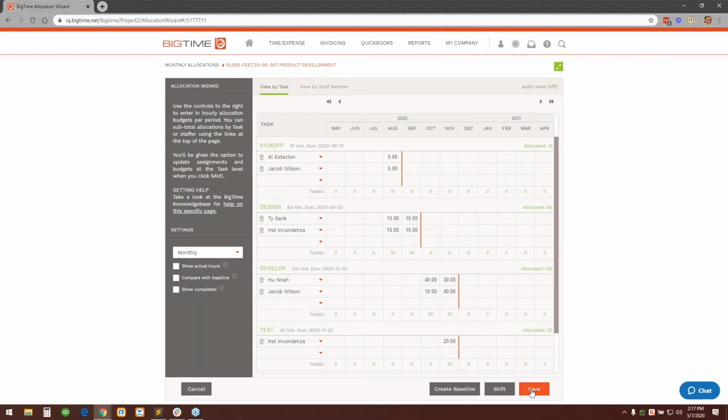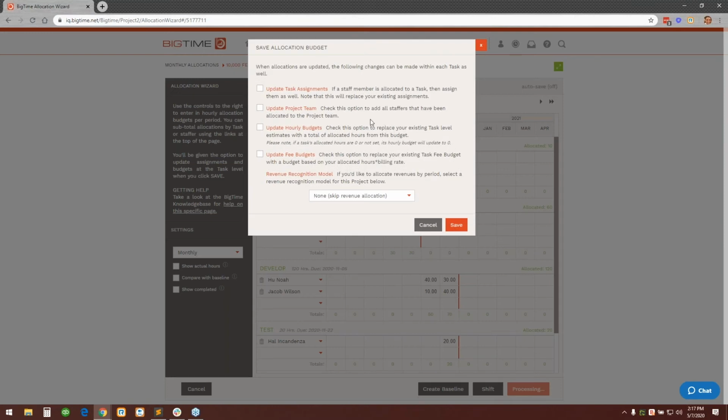Now that we've got the assignments done, we're able to save this allocation. We can update the task level assignments. That's going to notify everyone that they've been assigned this work. We can build out the entire project team page here. We added any extra hours into our allocation on this page. We can actually update the hourly budgets and adjust our estimates accordingly. We can also create fee budgets using this information. If we started with role-based billing rates, then we can scope out a project hour-wise and fee-wise before we make any assignments to our staff members by clicking that box.